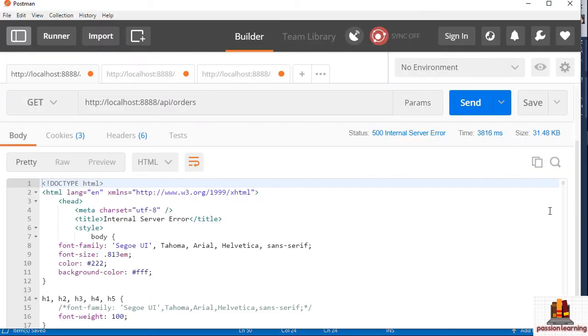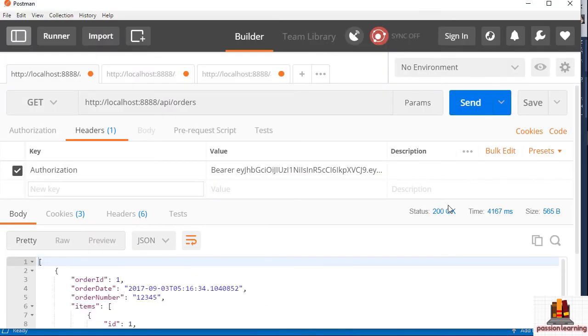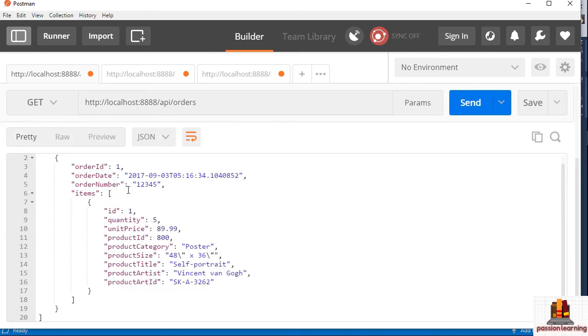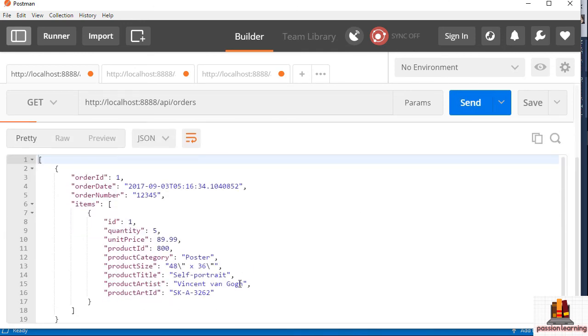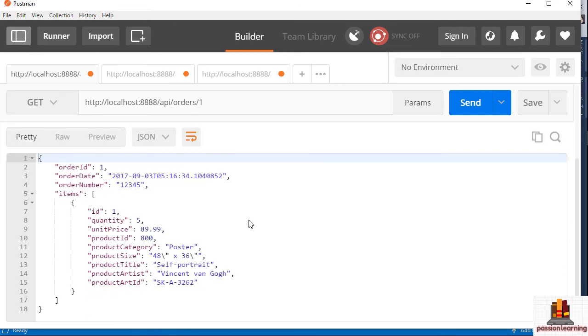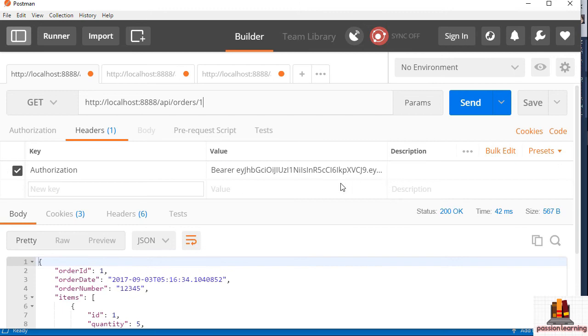So if we save this, and send it, we'll see that we're now getting our data back. And even if we go to other APIs, because the entire order controller is supported, the same bearer can be used for whatever that timeout is, 20 minutes, 20 hours, however you want to create that token.